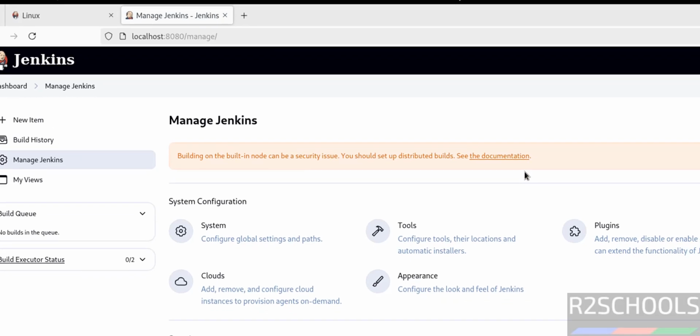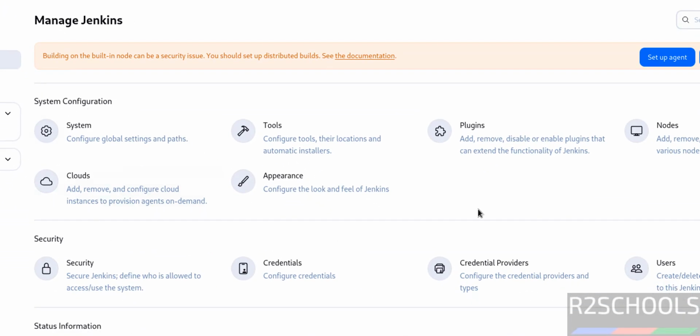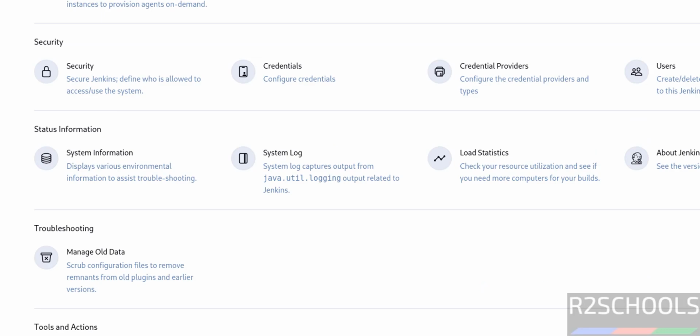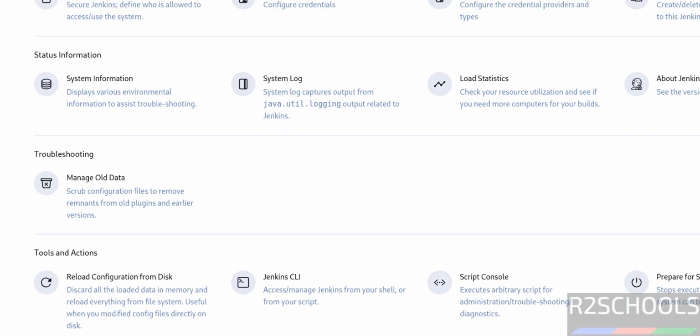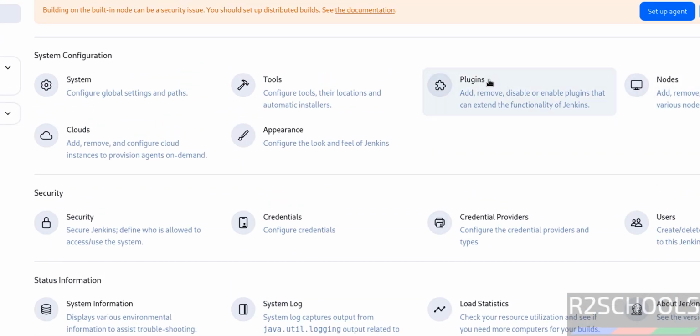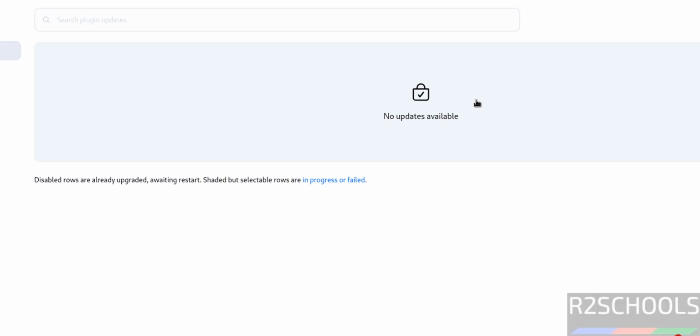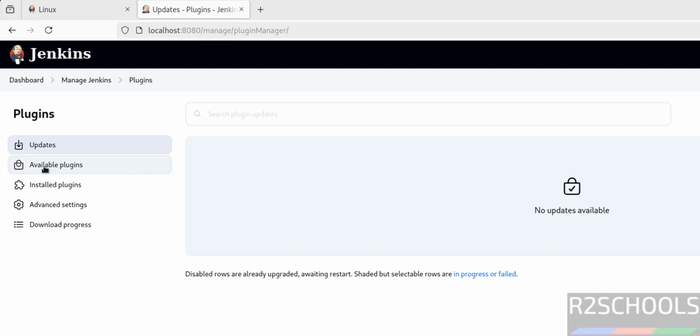Then we will have the different options like system configuration, security, status information, troubleshooting, tools and actions. Okay, suppose if you want to install plugins, click on here. If you want to add or remove nodes, click on here. If you want to create user, click on security and create user. Okay, or click on users. So click on plugins. See here we have the list of available plugins, install plugins, advanced settings. I am not going to do anything.